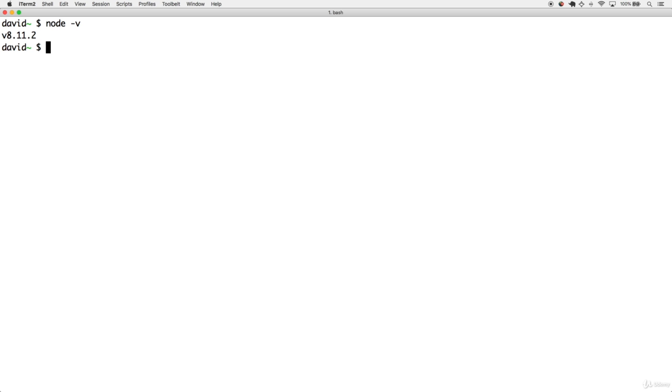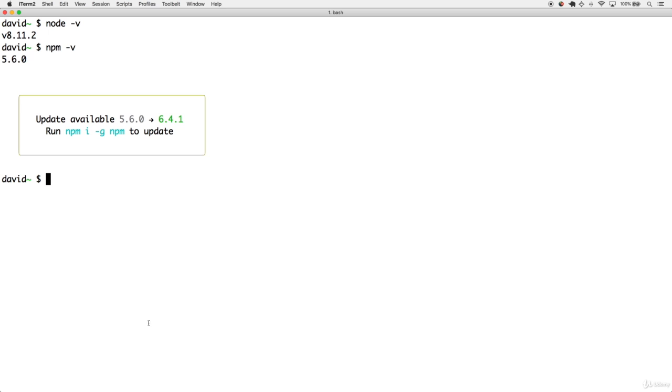Cool. Another command to check is npm, which is installed automatically with Node. So with npm -v, anything higher than version 5 should be just fine. With Node and npm available, let's make the project.